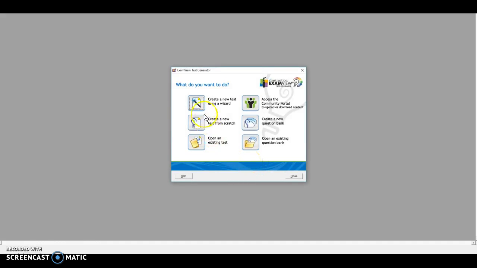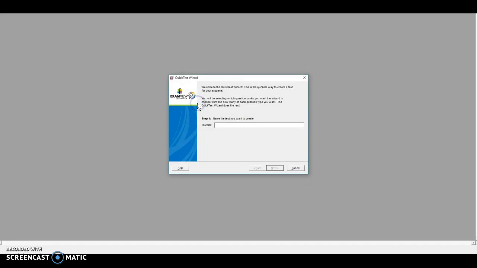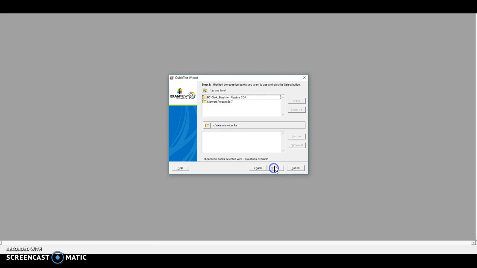I'm going to start by just using the test wizard to create a simple exam. I'll call it sample. And I've got two test banks sitting here. I'm going to open up the Clark one. And then I'll open up a couple different chapters and sections. Grab a couple sections that I want to grab problems from.